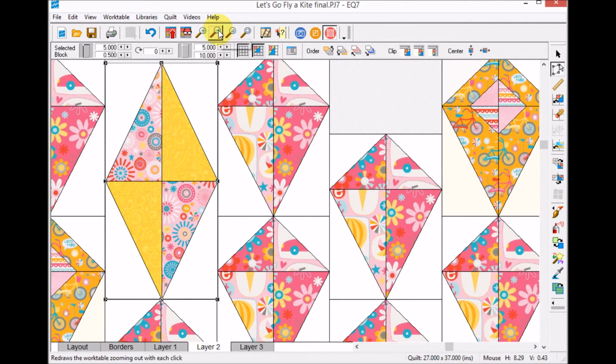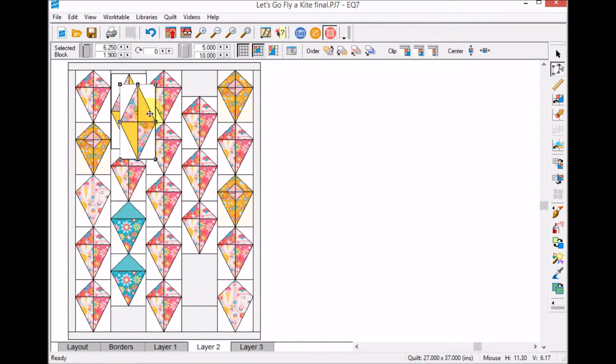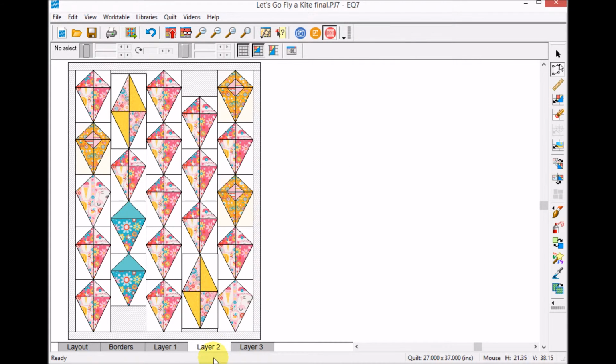I will zoom back out. And now I'm going to, again, use the adjust tool, pick that up. I'm just going to do a Control-C and Control-V to copy it. And I'm going to put it in place down at the bottom here. Now I just need to put some plain blocks in to fill in the space there.